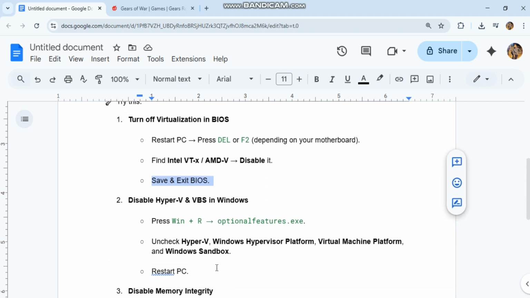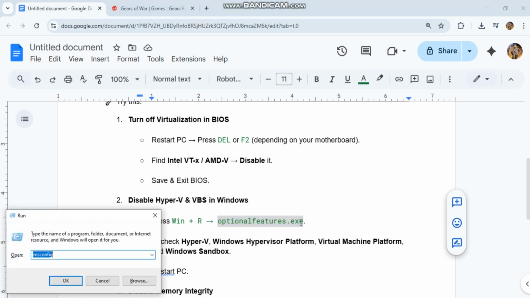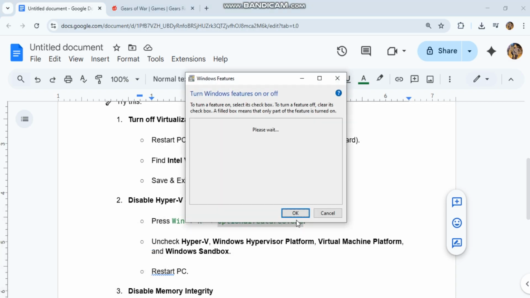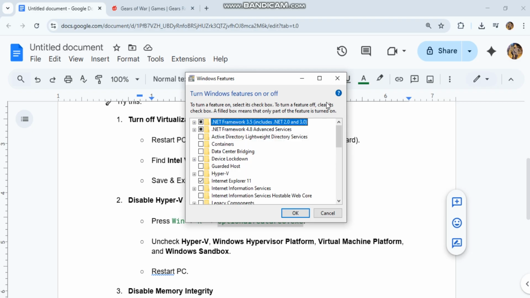2. Disable Hyper-V and VBS in Windows. Press Win+R, optionalfeatures.exe. Uncheck Hyper-V, Windows Hypervisor Platform, Virtual Machine Platform, and Windows Sandbox. Restart PC. 3. Disable Memory Integrity.